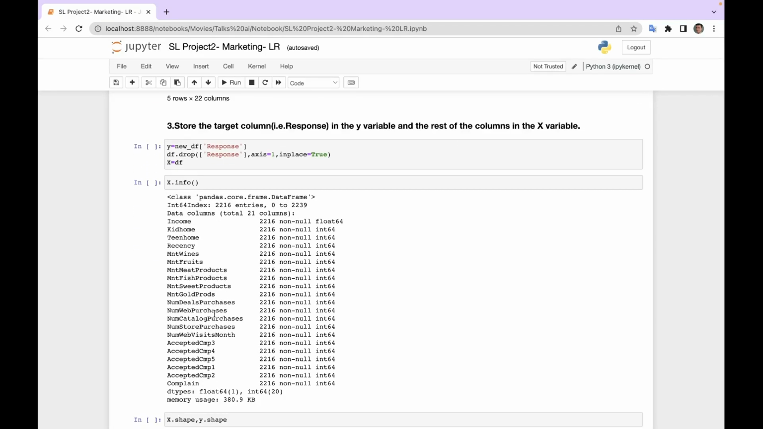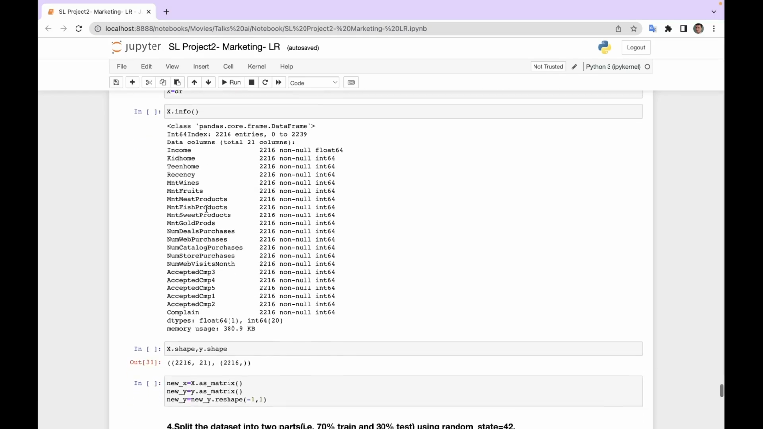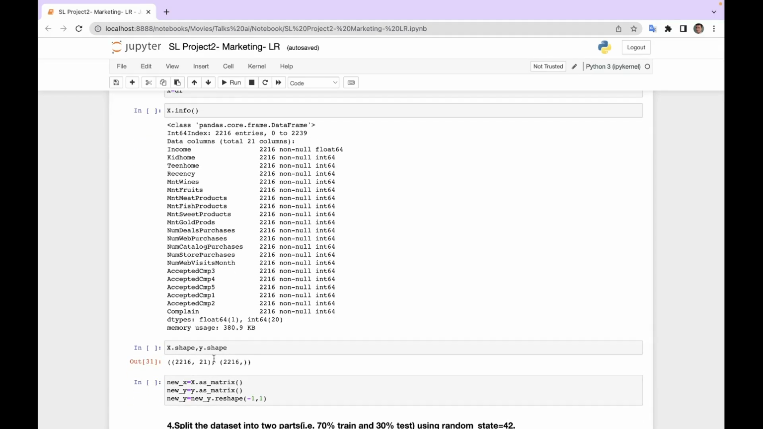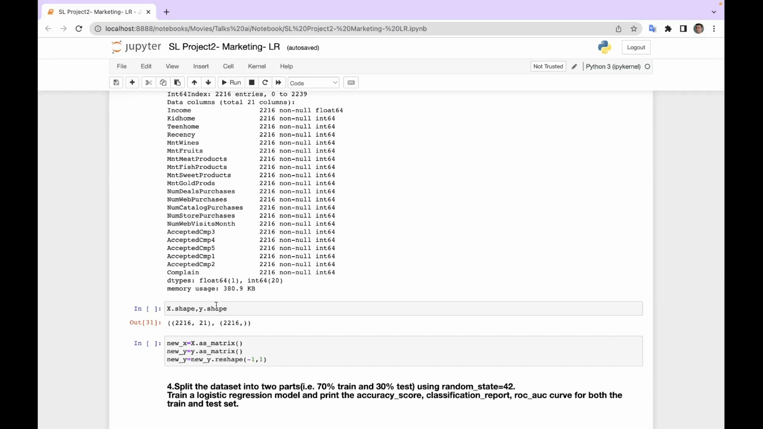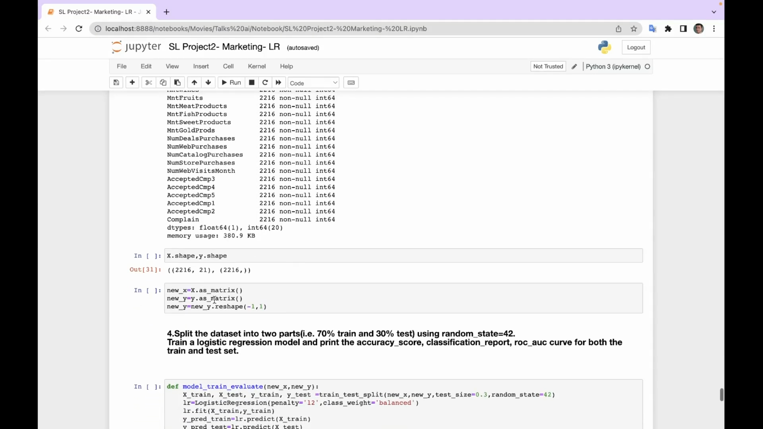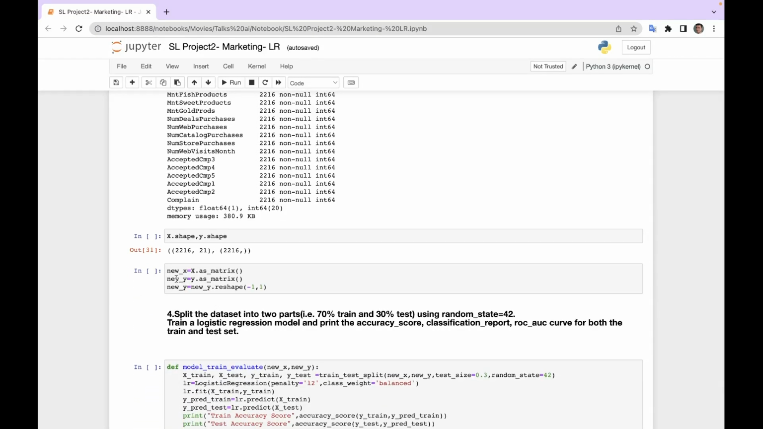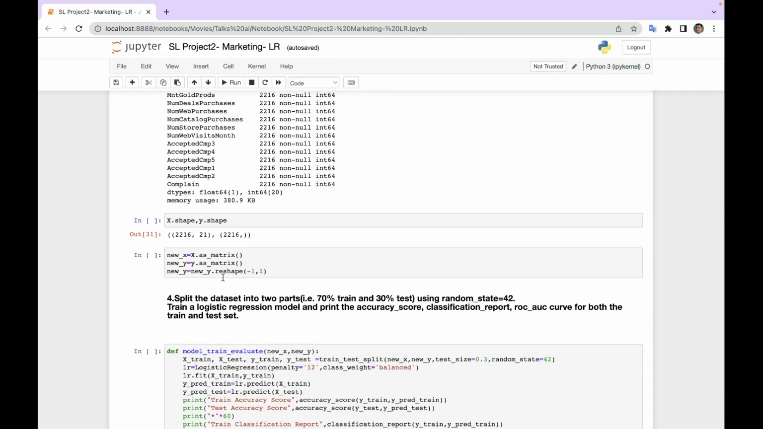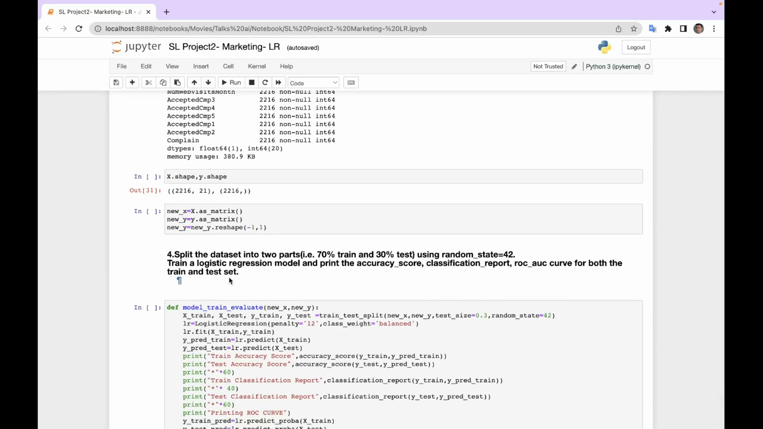Next is x dot info. Again if we check the info, all those columns have been removed. Now we are checking x dot shape and y dot shape. You can see that this is perfectly fine, we got the shape, and we are getting the new x and new y as matrix values. It is in a matrix format, and we are also creating a reshape of y, right? So let's see what happens further.